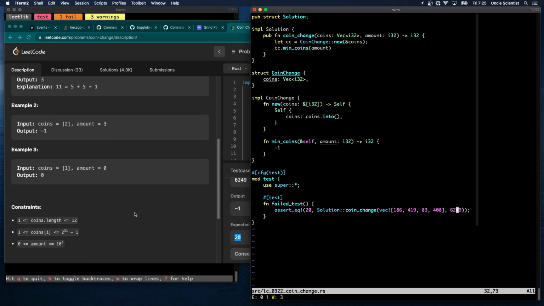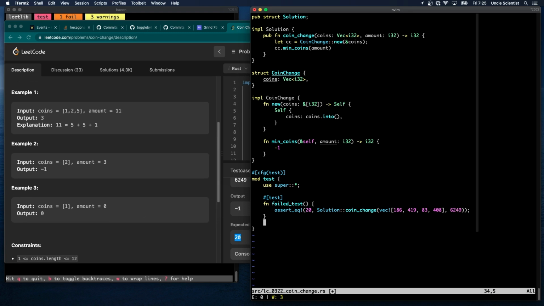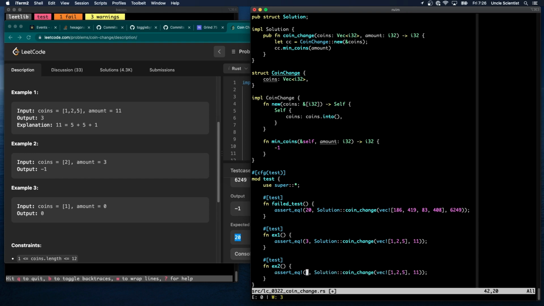And then I want to put in these examples. Oh, 3 examples. I have 3 examples here. All right, let's do that. Example 1, the output should be 3. Let's do this. And we just have to change this: 1, 2, 5, and 11. And then example 2 should be -1. This is just 2, and we're expecting 3, and we can't do that.